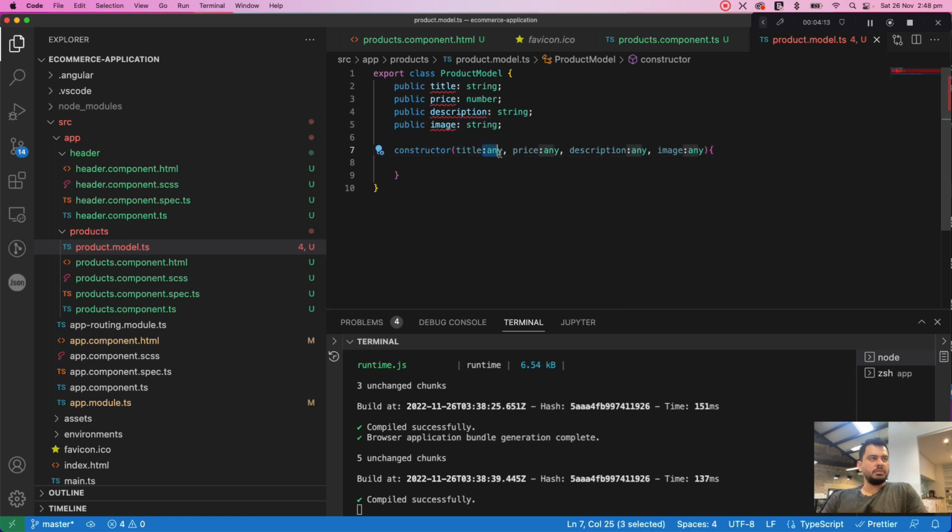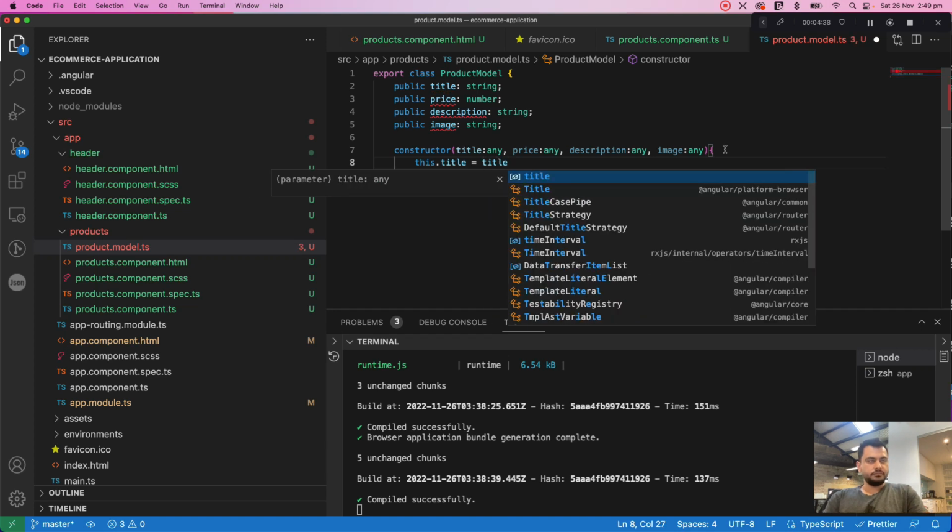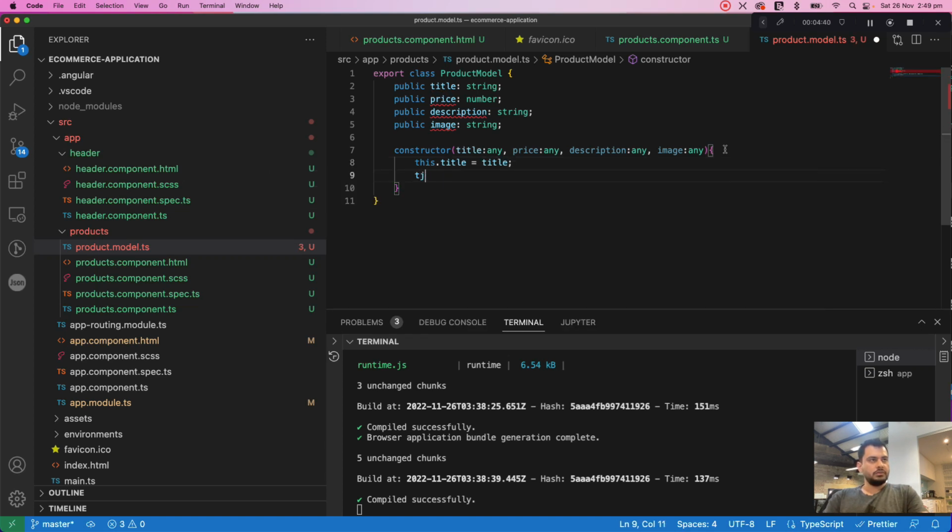You could have used string or number, but it's totally up to you. Like I said, if you want to define the type of your variable, it's always up to you. There is no hard and fast rule that you have to use a string and number, but it is better practice to be more specific on the type for your particular variable. So if I do this.title is equal to title, now I am trying to initialize my object price.